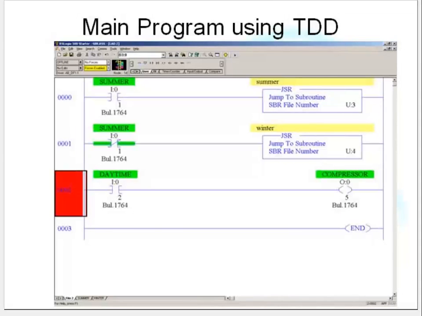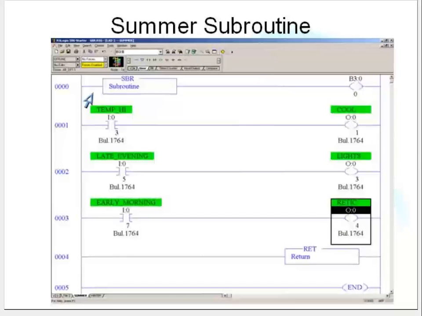let's have a look at this. I come along in my program and I look at my program and it says, is it summertime? Oh yes, it's summertime, it's nice and warm. I'll go off and do the summer subroutine. So now I jump off and do the summer subroutine and I say, okay, is the temperature high? Okay, I'll turn the cooling on. Is it late evening? No, it's not, I won't turn the lights on.